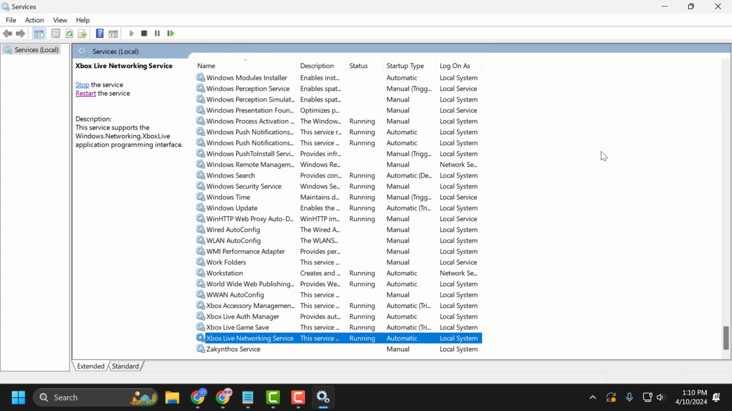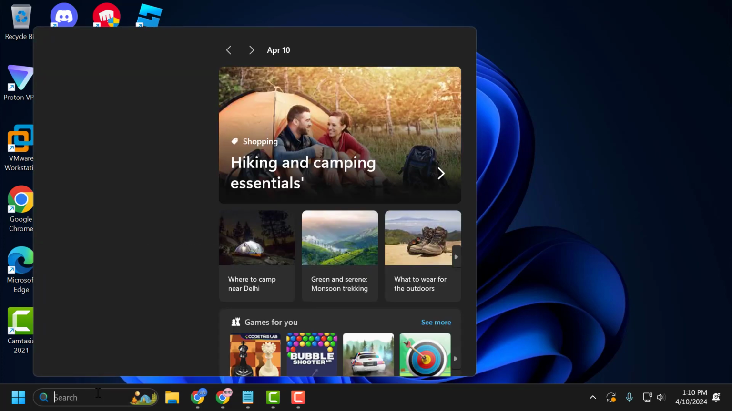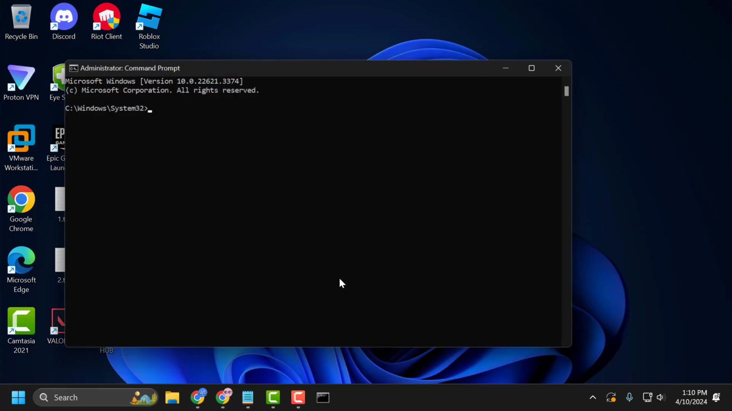After doing this, close off here. Now you can check if the problem is solved or not. If the problem is not solved, let's move on to the third solution, guys. The third solution is to use a code in CMD. To do this, go to search menu and type CMD. Right click on command prompt and select run as administrator and select yes.